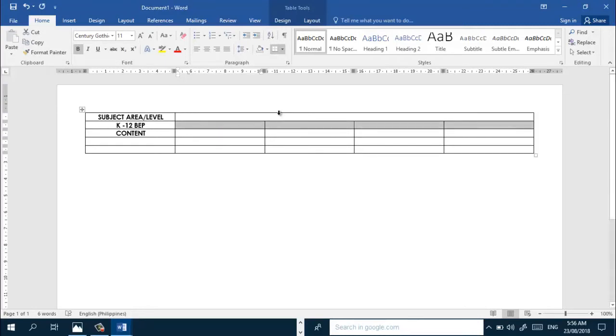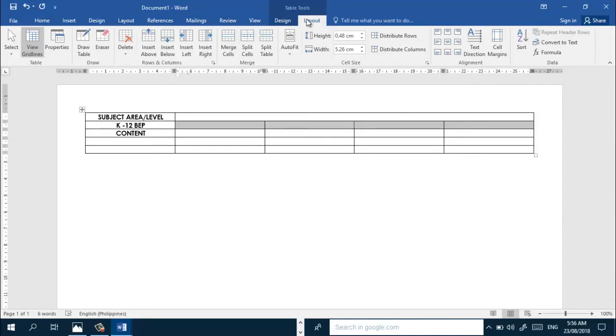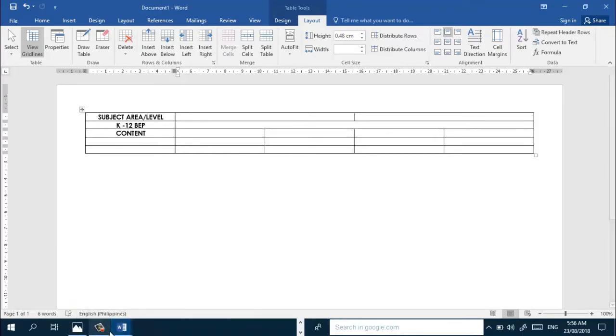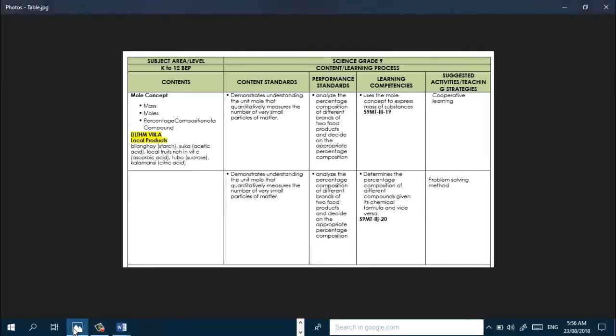You can also do another technique. You can click layout, then click merge cells. Okay, there you have it. Then you can start typing now. So here you have science grade 9 content learning process.